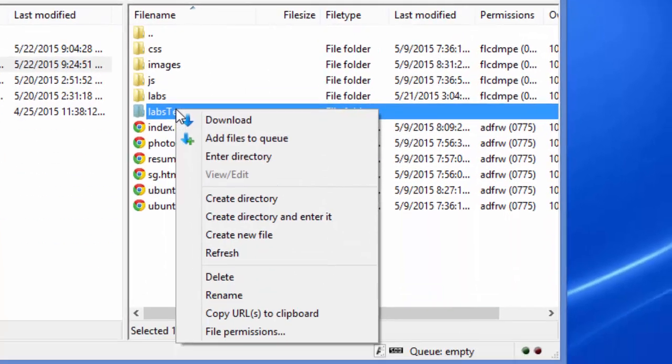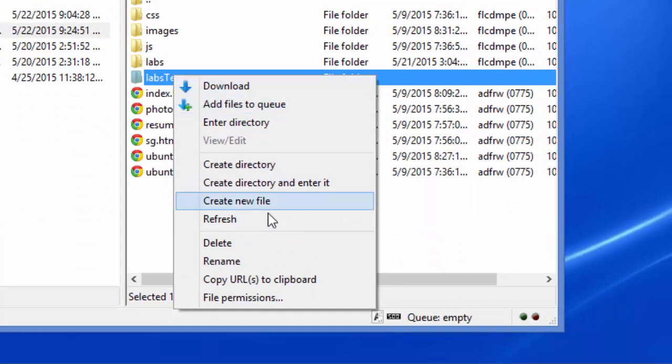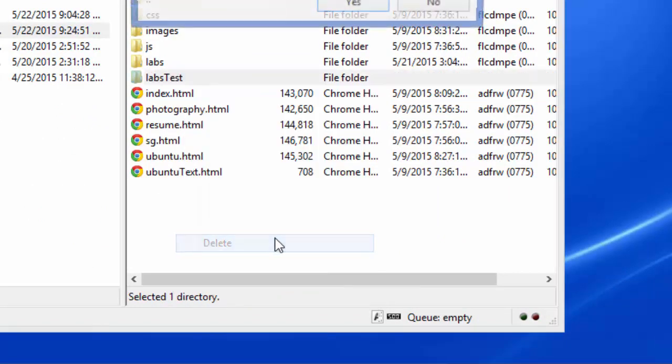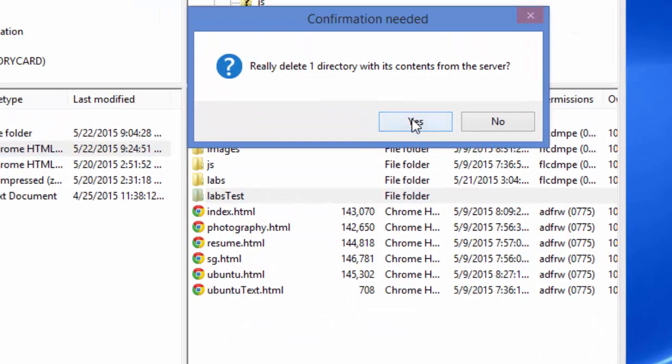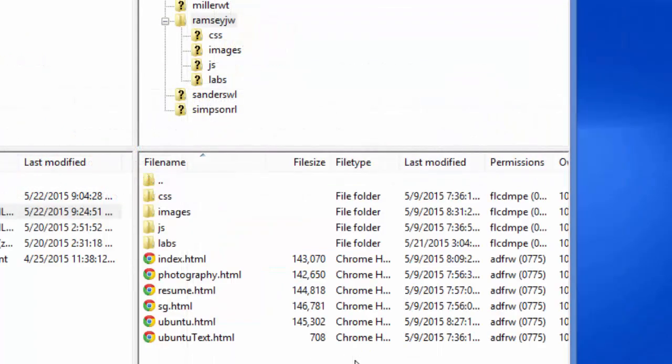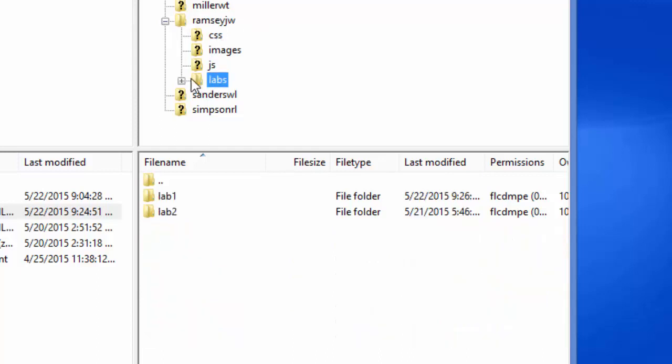Since that was just a demonstration of how to create a directory and I don't really need it, I'm going to delete it by right-clicking on it, selecting Delete, and then Yes. Now notice that with my root folder selected in the right top pane, a list of folders and files is displayed below. I can access my labs folder either by double-clicking on it in the bottom pane or clicking on the plus sign to the left of my root folder in the right top pane. I can further drill down to the Lab1 folder in the same way.